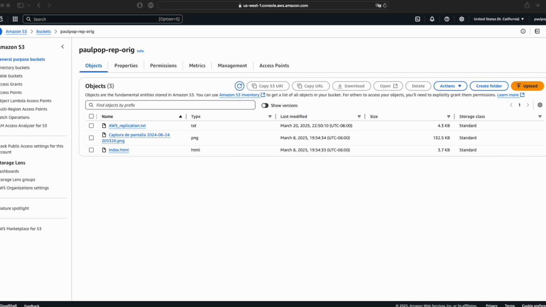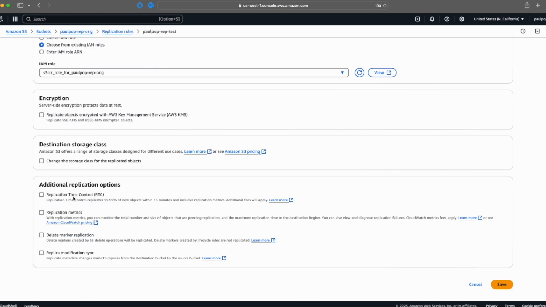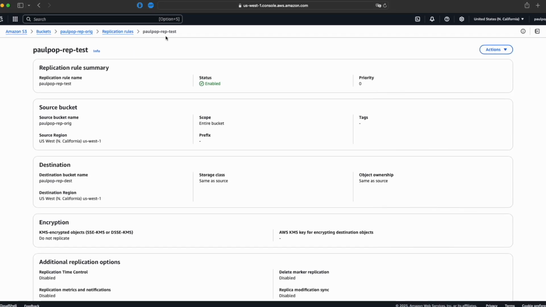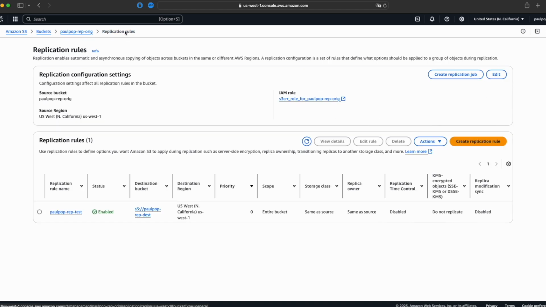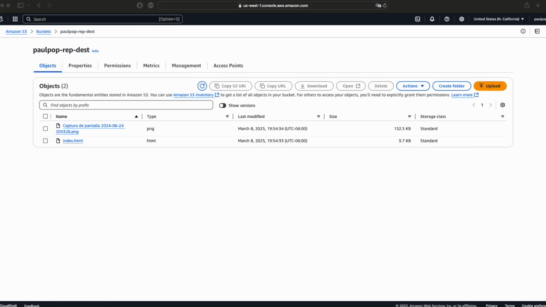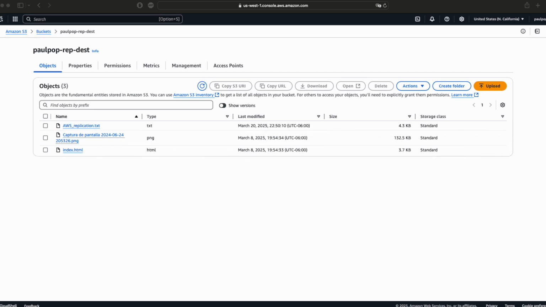If we want to replicate new objects within 15 minutes, we need to enable replication time control. But in this case, I'm not going to do that. I'm just going to wait for this object to replicate. The last object has already been replicated.